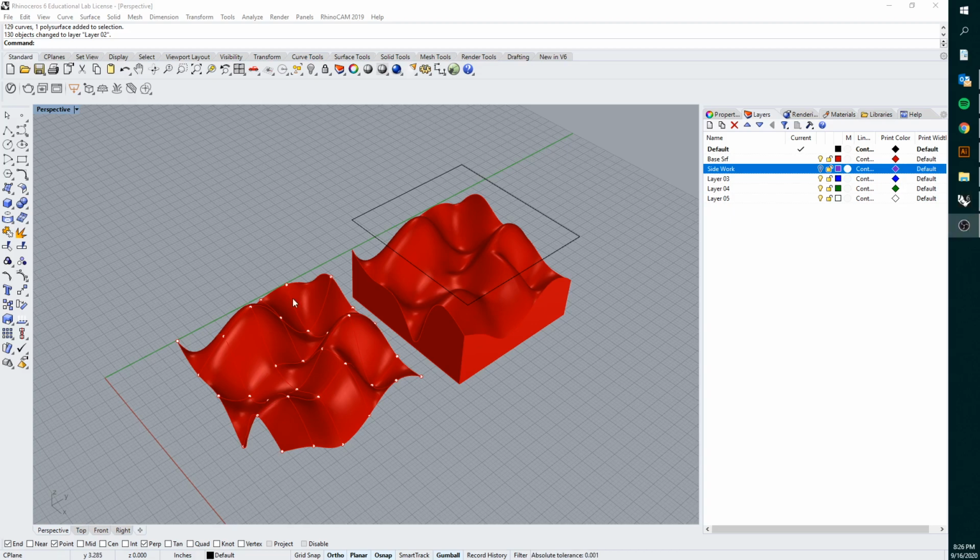So this week we're going to be looking a bit at siting and how to work with topography, contouring, and a couple of different commands in Rhino that will help you both deconstruct models and construct models.